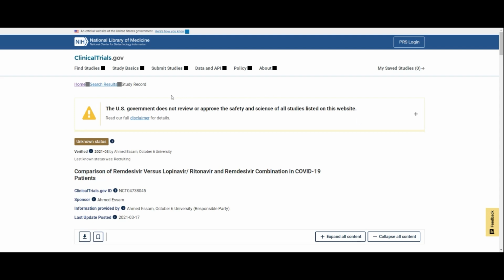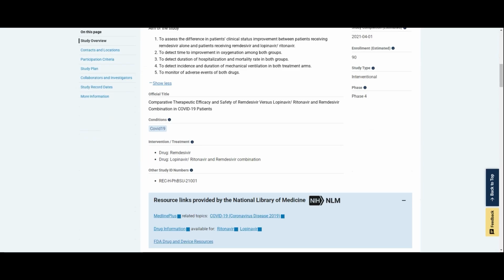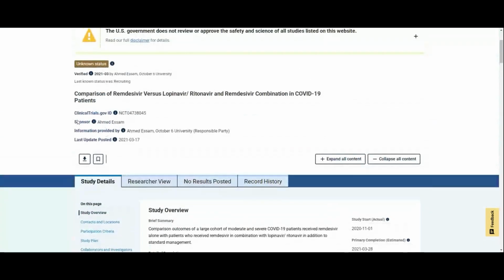This is the main page. From the main page, we can see an overview of the study, including its title, intervention, condition, and sponsor. Crucial pieces of information. However, if we only needed this high-level data, we wouldn't be here, right? We aim to extract detailed information from each trial and combine it to gain broader insights into our chosen topic.